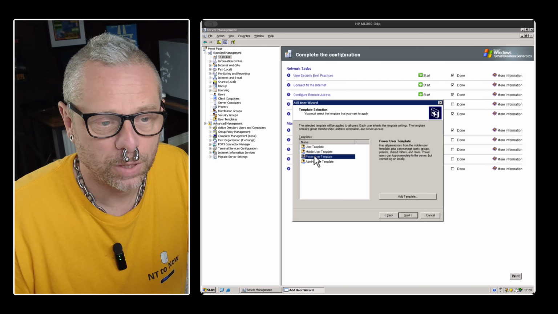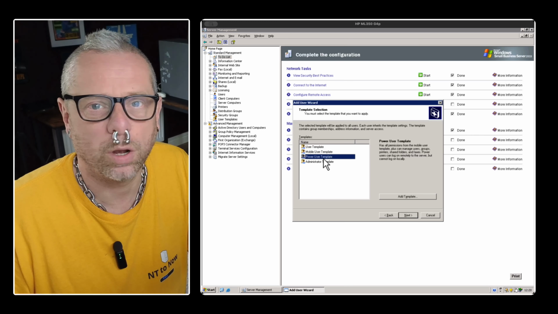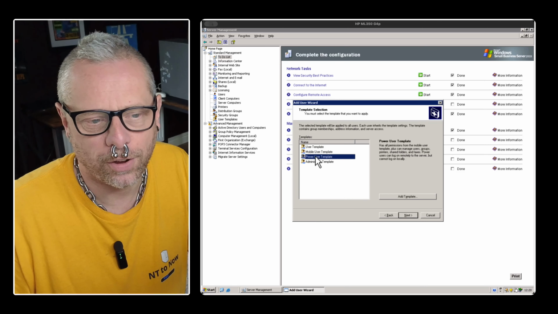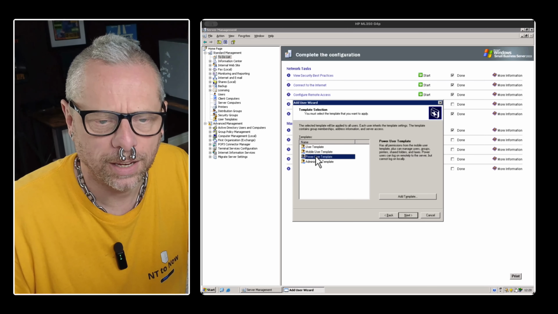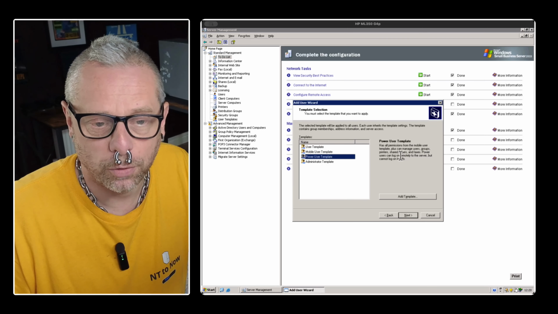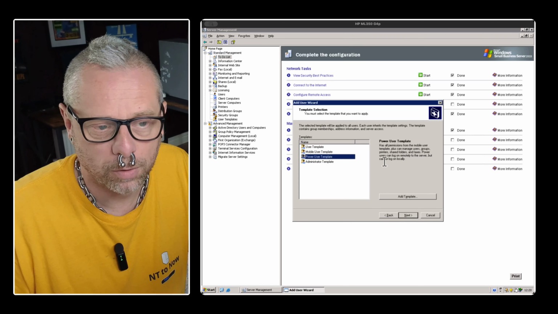Power user. I always loved power user. Microsoft don't talk about that anymore. But in the late 90s and early noughties, power user was a thing. And you can see it can manage groups and users. It can manage who logs onto the server.